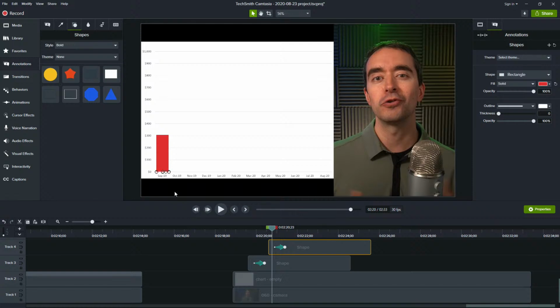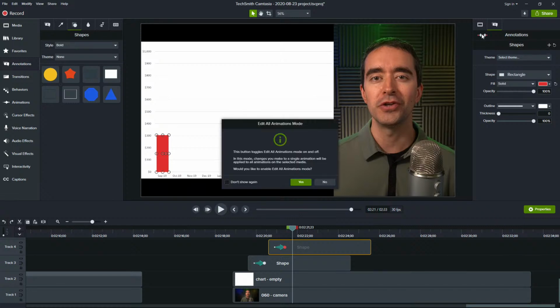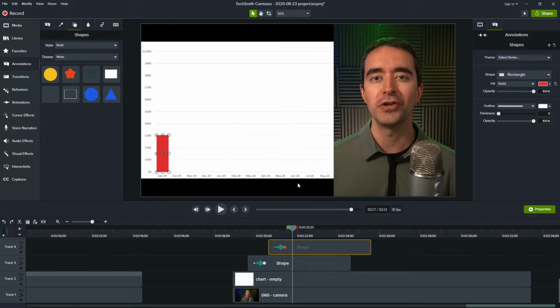Okay, let's undo that. So I'm going to do Control Z to undo the last couple things I did. All right. What I really want to do is go up here to the upper right and say, let's edit all animations. I'm going to say yes.